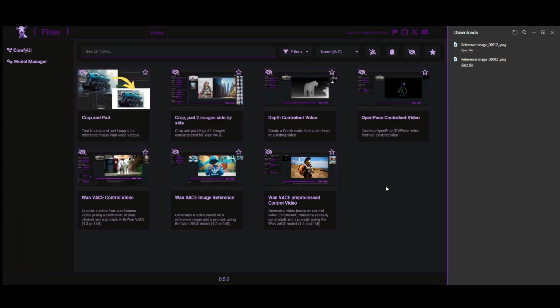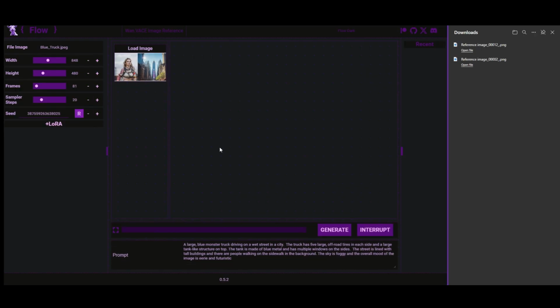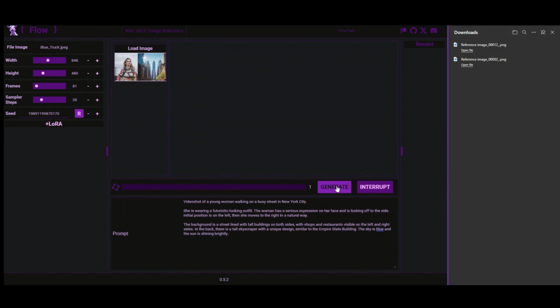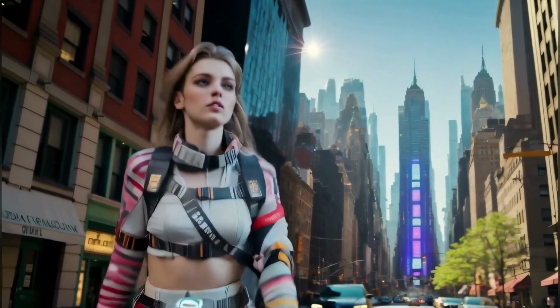Return to the main Flow menu and select the OneBase image reference again. Drop the image you just created onto the Load Image widget. Adjust the video settings if desired. For this example, we will need to change the prompt. When ready, click Generate. Here is the video that combines the two reference images.